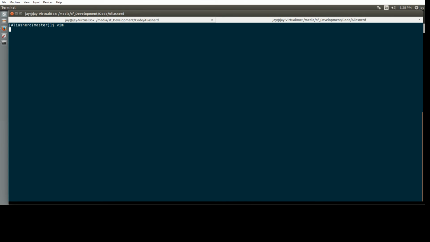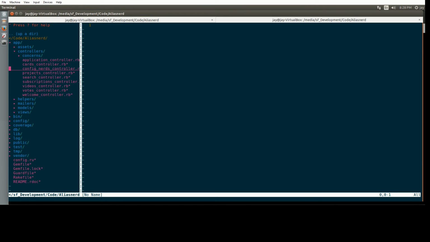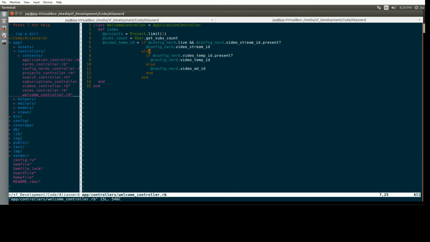So in here, we're going to take a look. This was in the controllers, in the welcome controller. So essentially it was a very easy fix. The first thing is the video was not switching off of the, I think it's the stream one worked. No, it was the video ad ID that worked. So this one worked here.